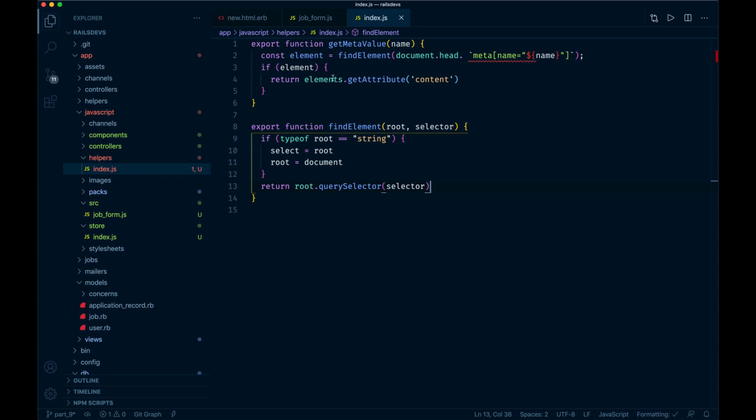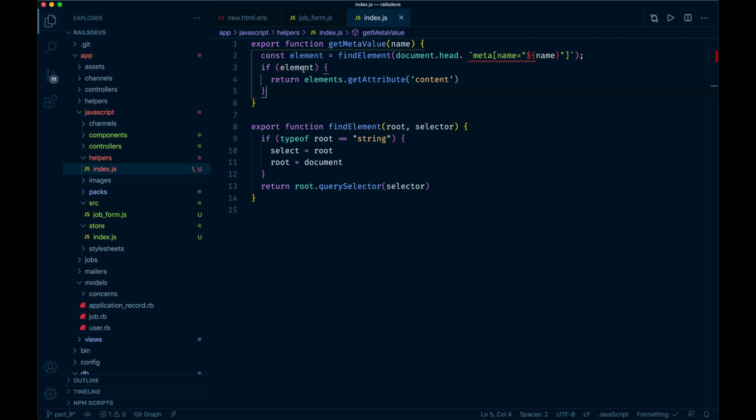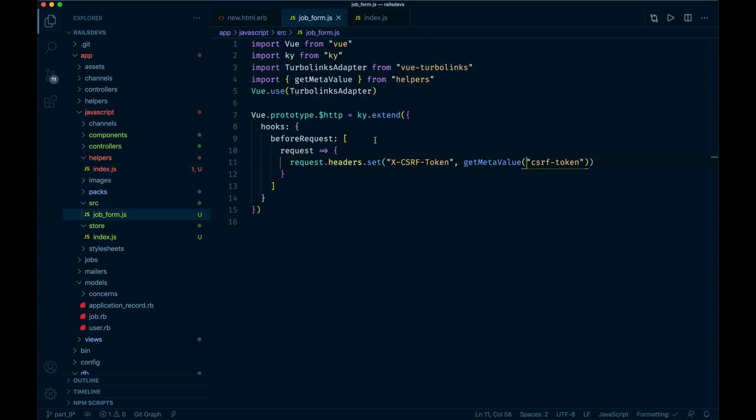Okay, so those two combined give us what we're after in this area. So now we have a one-liner where we pass the name of the thing we want to grab the content from. It goes and fetches that through a query selector, through that little find element function we've got. And then we get back the content, which is going to be a token we need for the forms to actually process and do their magic. So that's just a little buy-in I wanted to get set up before we continue.